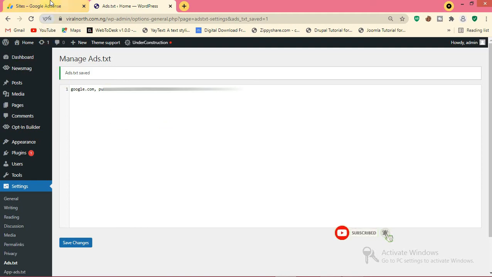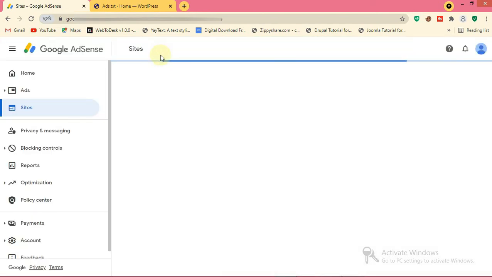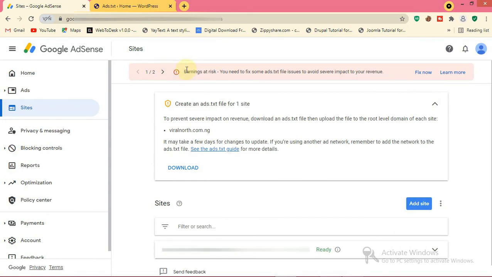Now if you go back to our AdSense dashboard, let's try refreshing. Still earning at risk. You need to fix some Ads.txt file issues to avoid severe impact to your revenue. If you see this danger information here, just leave it, don't panic. It's going to take 24 hours before AdSense update their system so that they will remove the notice from you.